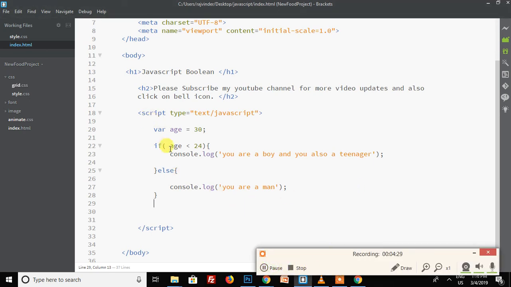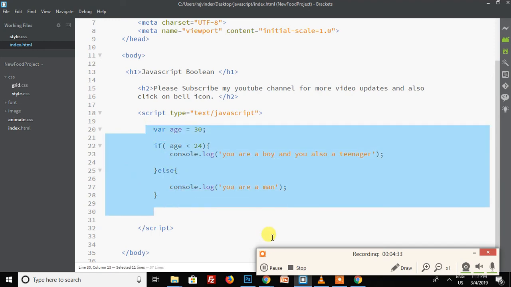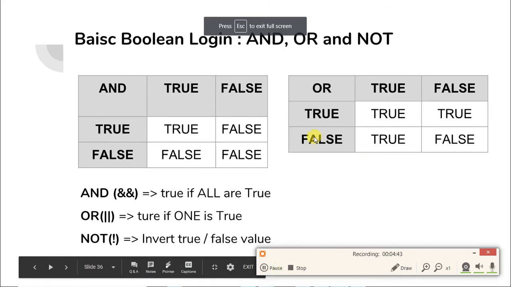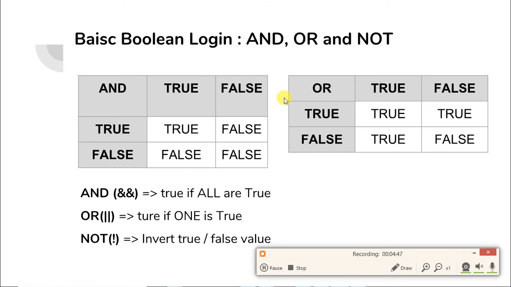Now see, this is a basic true and false Boolean example. Now I show you some other things in the Boolean basics. Now see, this is basic Boolean logic AND, OR, and NOT. These are the two tables, AND and OR. AND is basically when all conditions are true, and OR is when one of the conditions is true, then it is true. Makes sense. OR means true, true, then true. If one is false and the second is true, then true. If one is false and the other condition is also false, then it is false.